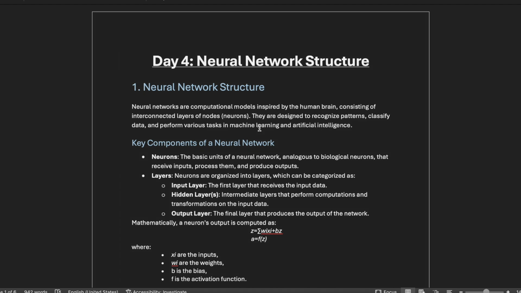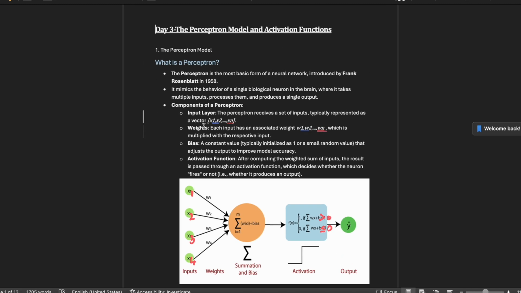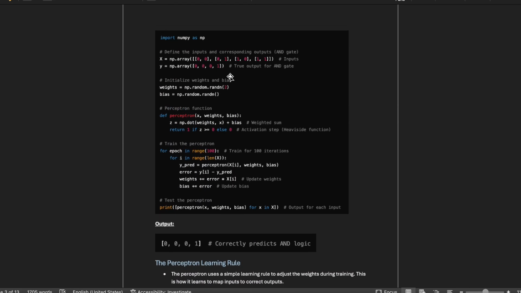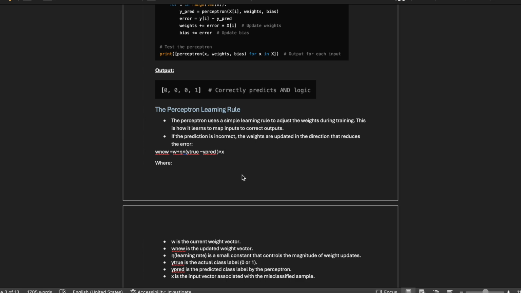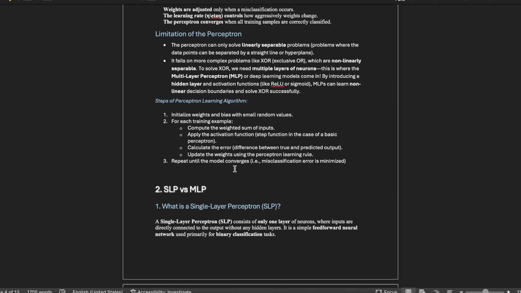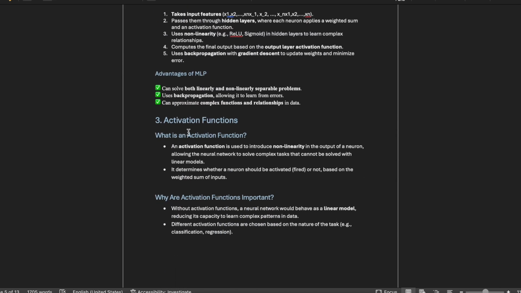So I think we should first revise what we have done in our last lecture. We have done the perceptron model and activation functions. We have looked at what a perceptron is. We have also looked at the learning rule of perceptron, and then we have done a code example on AND gates, and we have seen how at first weights and biases are assigned, and then they learn with every iteration or epoch, the weights and biases are changed. If there is a misclassification, then the weights and biases are updated. And then we know the basic perceptron learning rule, and we have seen the difference between single layer perceptron versus multi-layer perceptron.